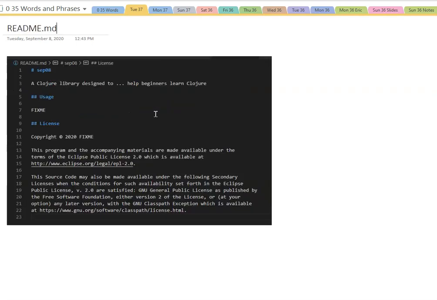And there's a README. I also edited it for a second. The Clojure library designed to help beginners learn Clojure with Calva. I'm going to have to edit that again some more. Maybe we'll go do that now. I'm at 22 minutes, but so what?